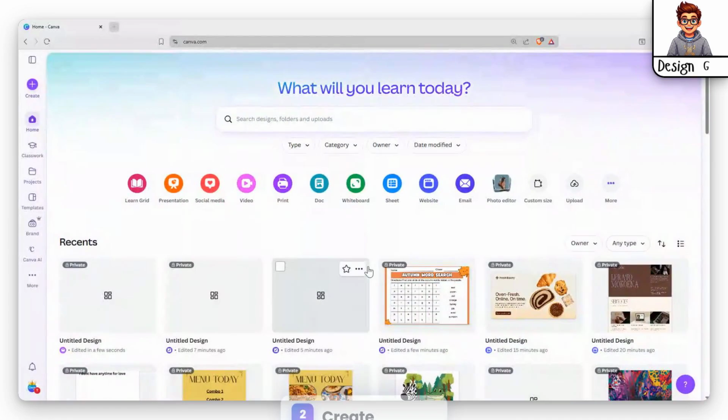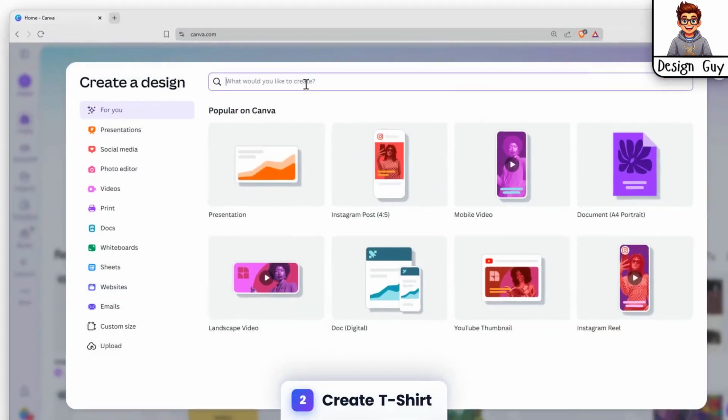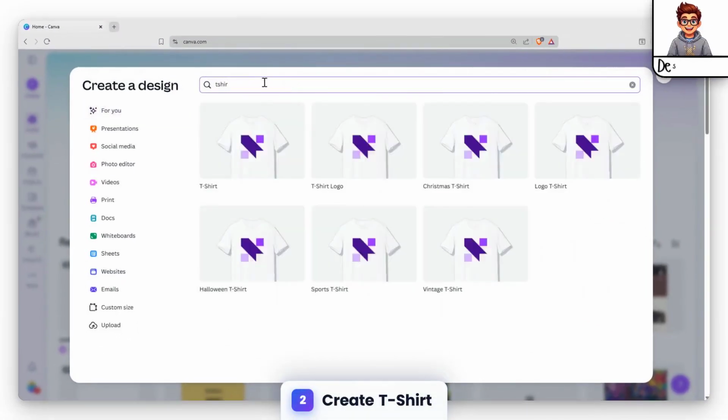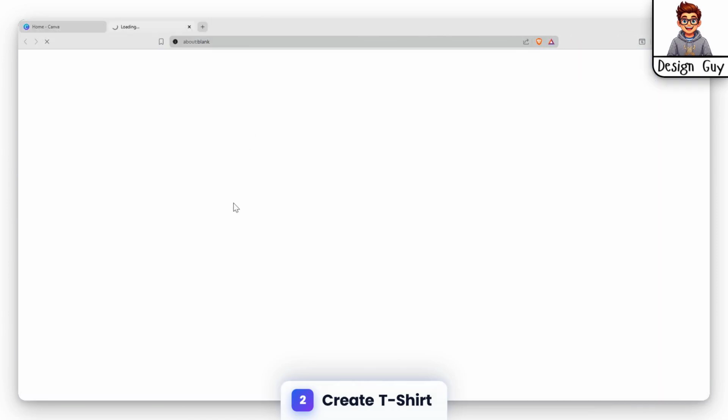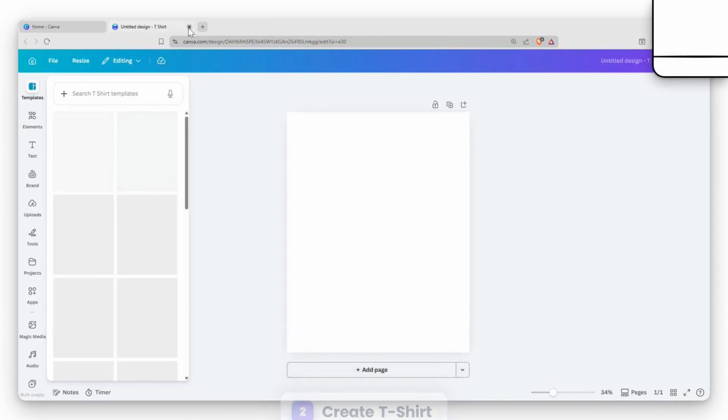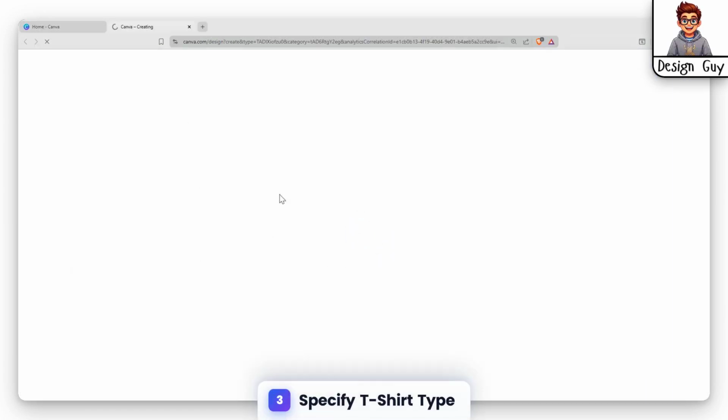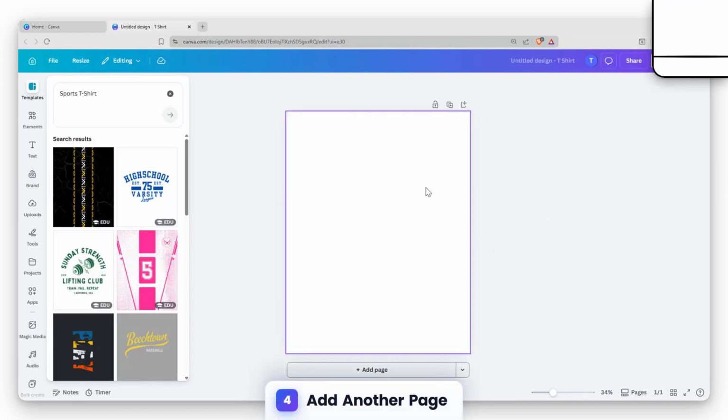I'll show you how. First, click the New Design button to start your project. Select the text tool, then type the word T-shirt into the text box. Press Enter to confirm your text selection. Type Sports T-shirt into the search bar now. Now we have this format displayed.